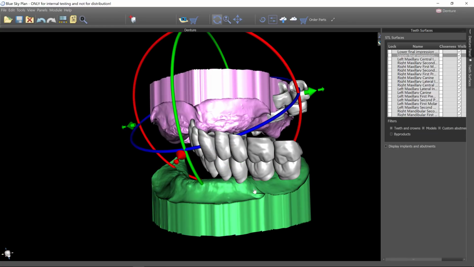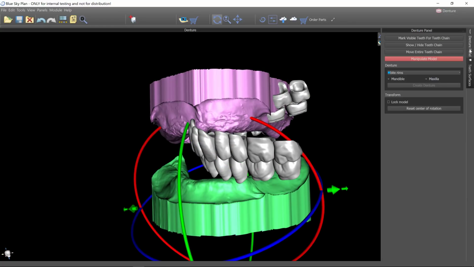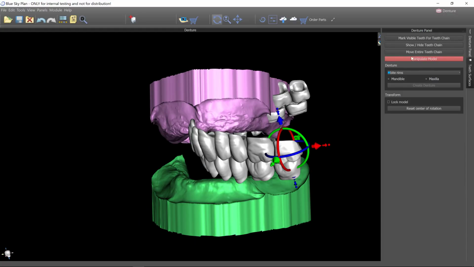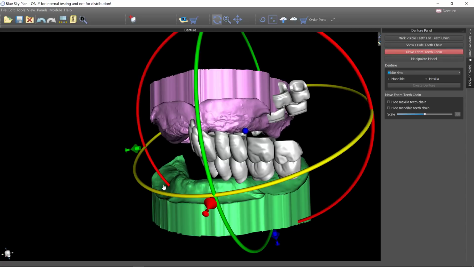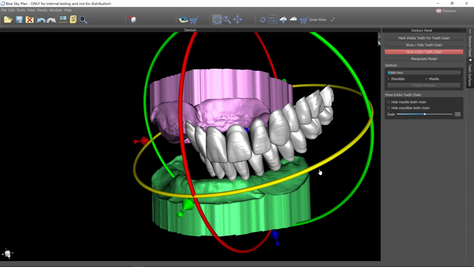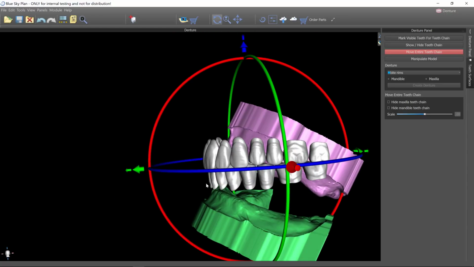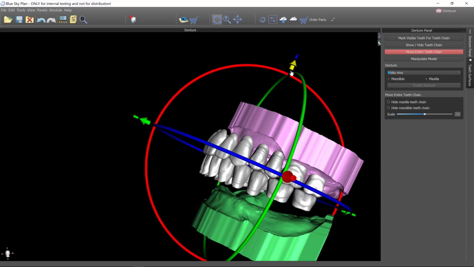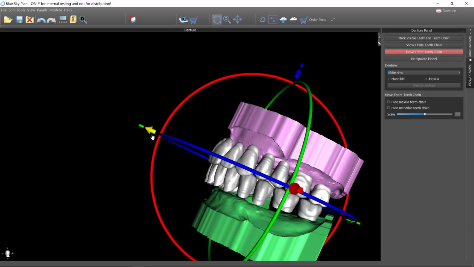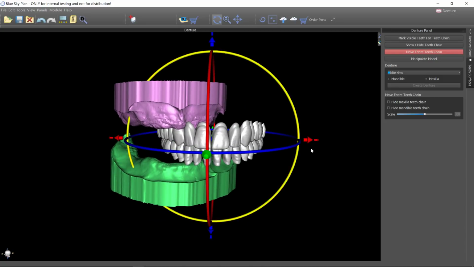Now right now it defaults to being able to manipulate all of these models individually, so I could move teeth. What I want to do initially is move the entire tooth chain, and so when I do this, I can now make big macro movements and begin aligning these within the two arches in the proper alignment. So we'll pull these over.